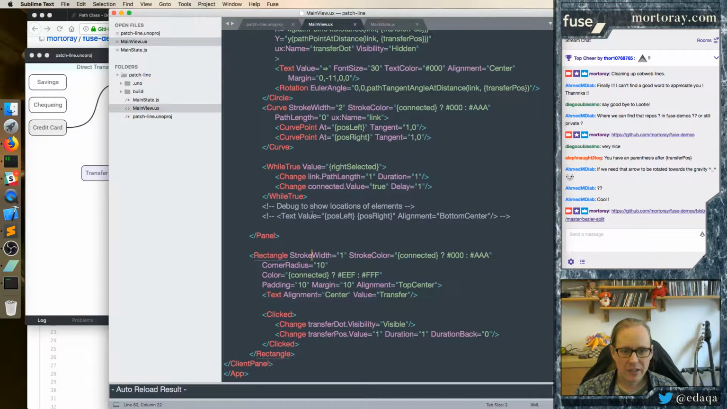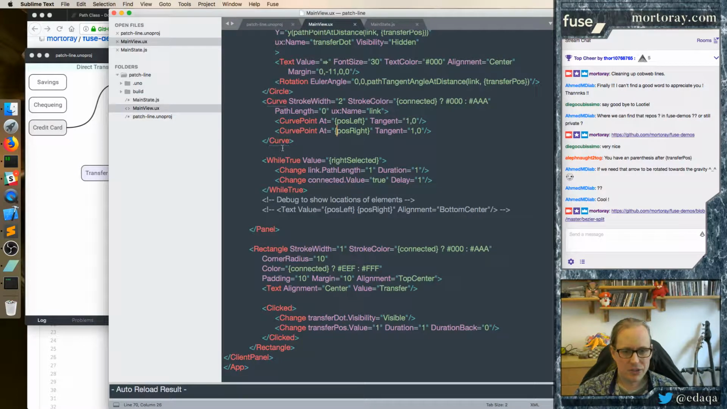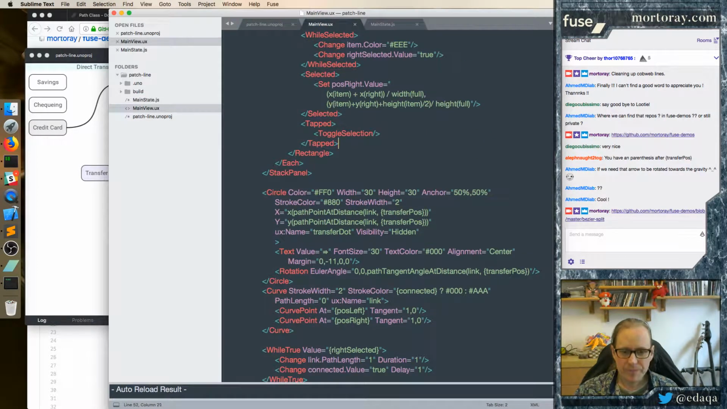We have the stroke length and start that can be modified. And we have these functions. I mentioned I'd say what these functions are. So what does path, point, at distance mean? Well, the path part should be clear.